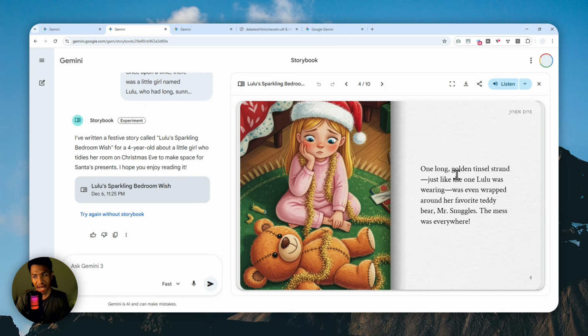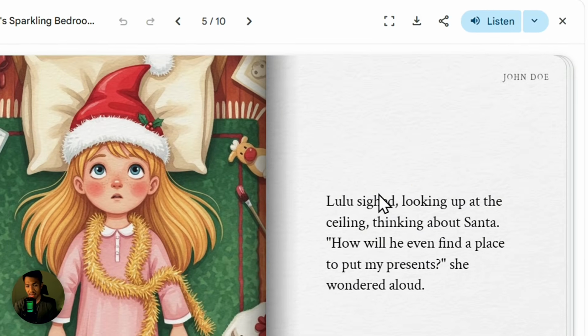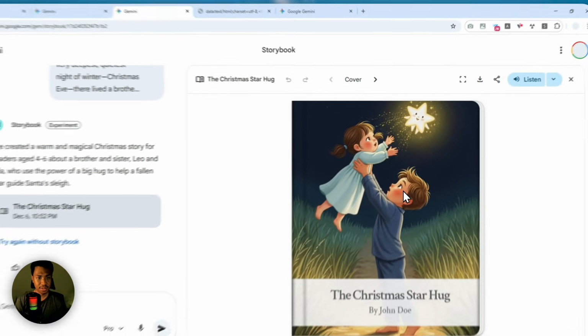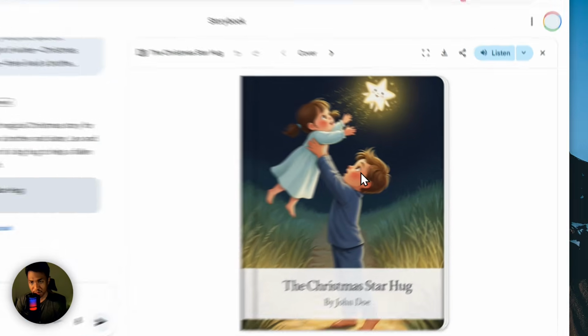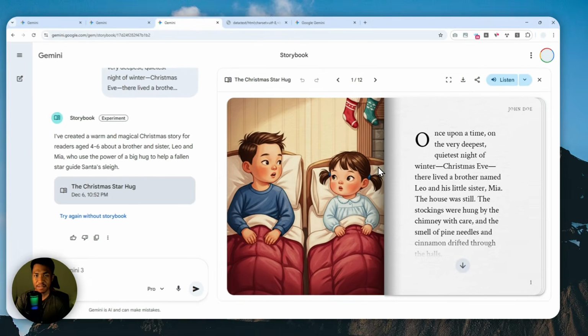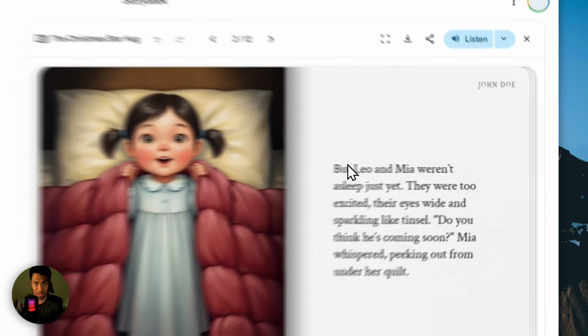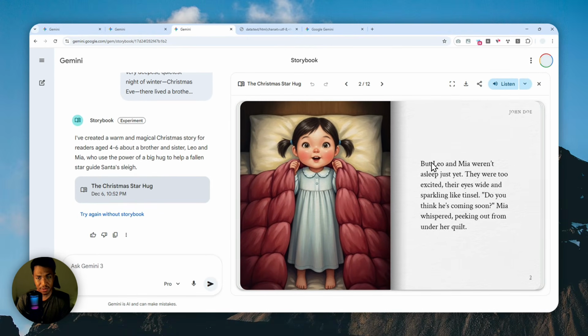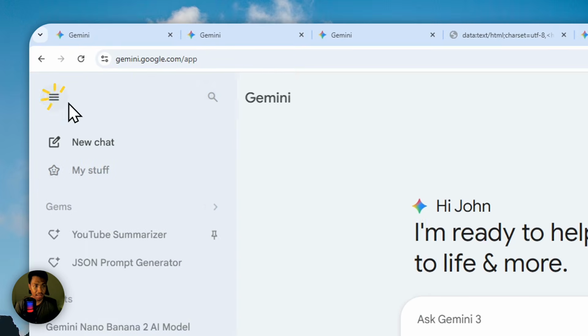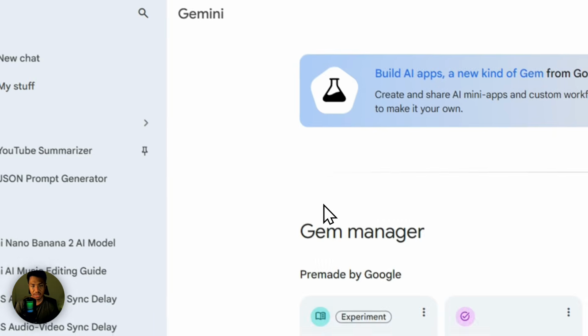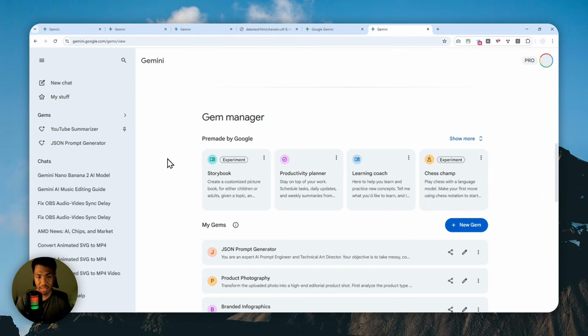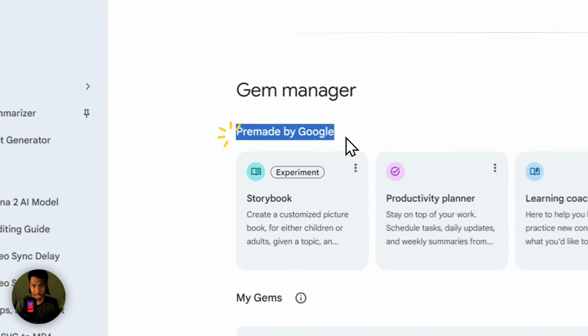Now, if you have been following my channel for quite a while, you'll know that this is not my first time talking about this feature on Gemini, and there is a good reason for that, because recently I noticed that the storybook feature in Gemini is no longer working. I'm not quite sure why, but usually if you want to create a storybook like this, you can navigate to Gemini and then open the sidebar, go to Gems, and then here there's going to be a gem called Storybook. So it is pre-made by Google.